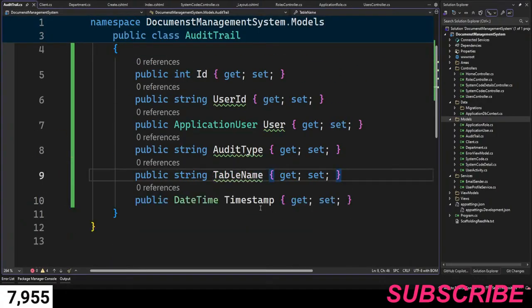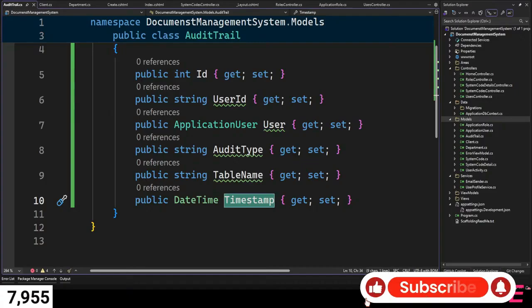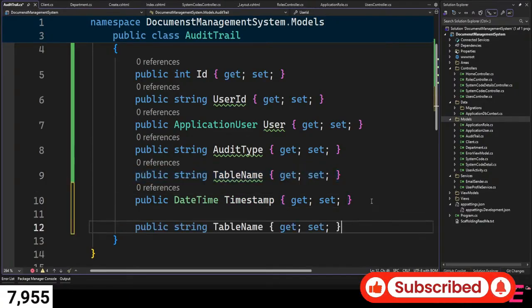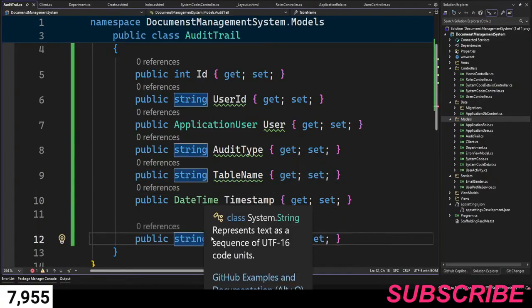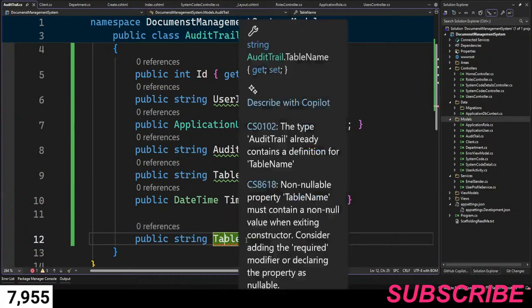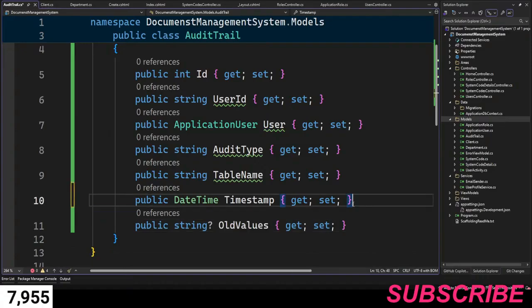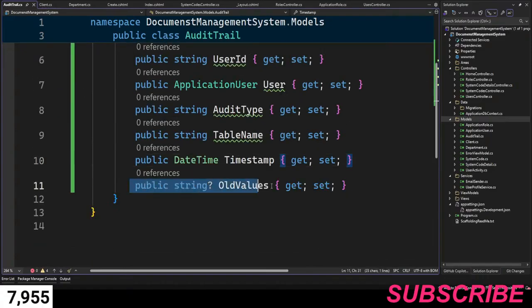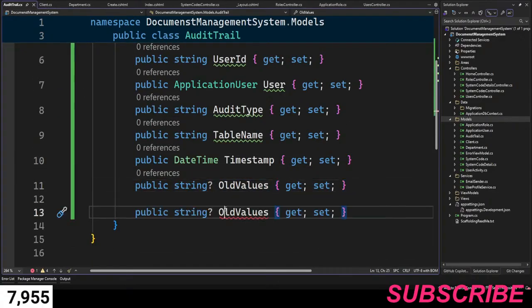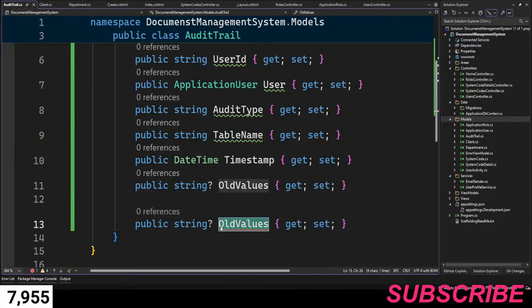Then you can have the timestamp. A timestamp, that's fine. Then I'll also want us to store, in case you modify something, which these will be nullable. So in case you modify something, then we want to get the old values. So I'll call these old values. In case you modify something, then we archive the old values. Then we can also have here new values. So we'll have our new values.